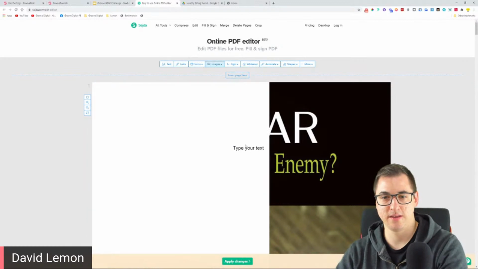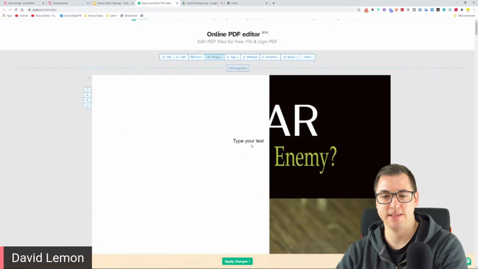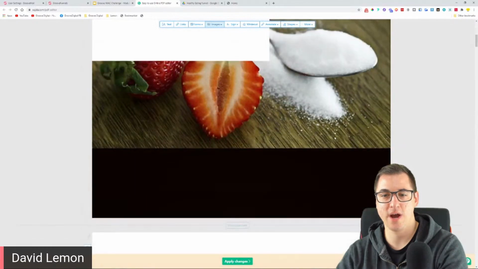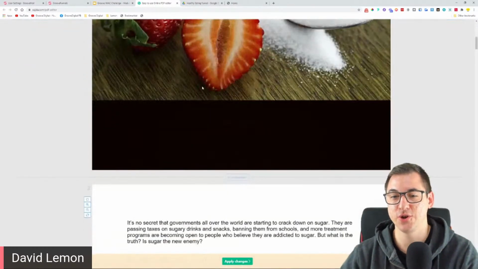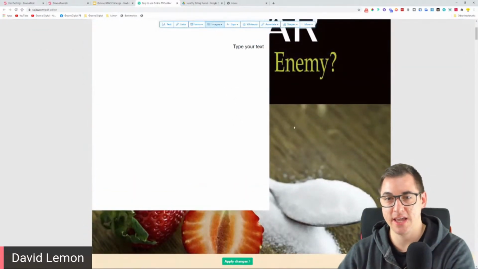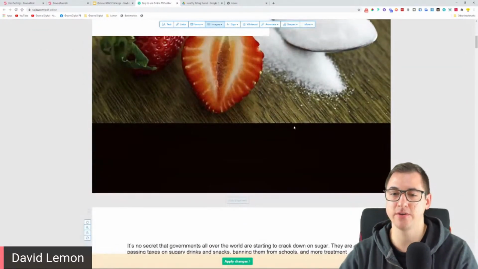Okay, this is not going quite good. As you can see, images cannot be edited with this tool. So I wanted to go and click on the image and delete it. It is not allowing us to do it.